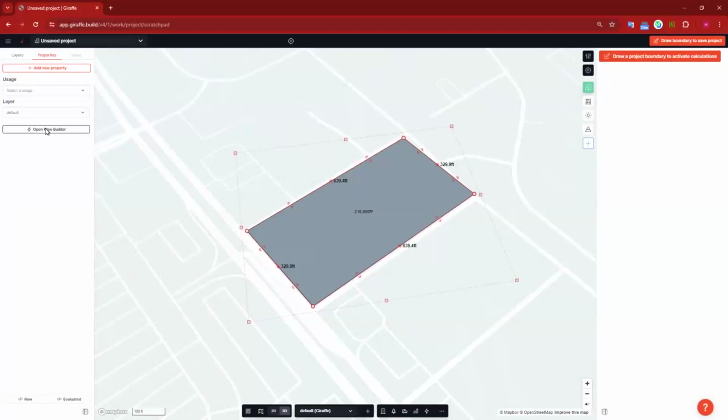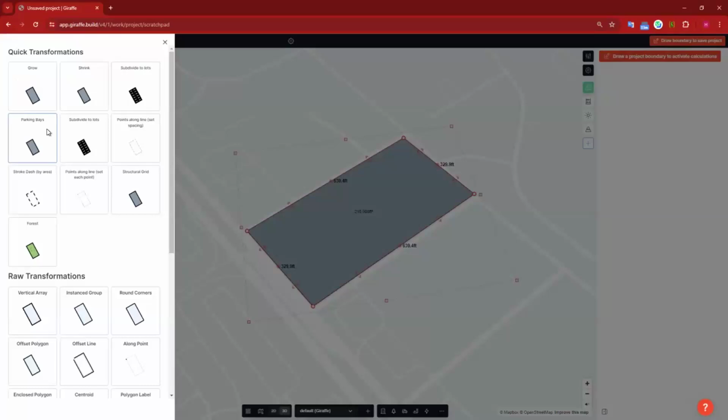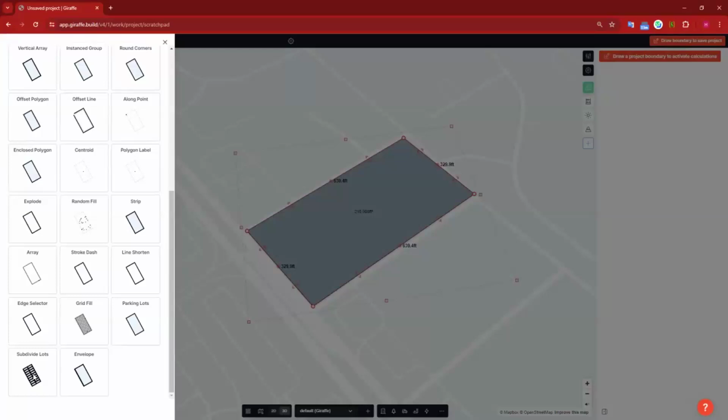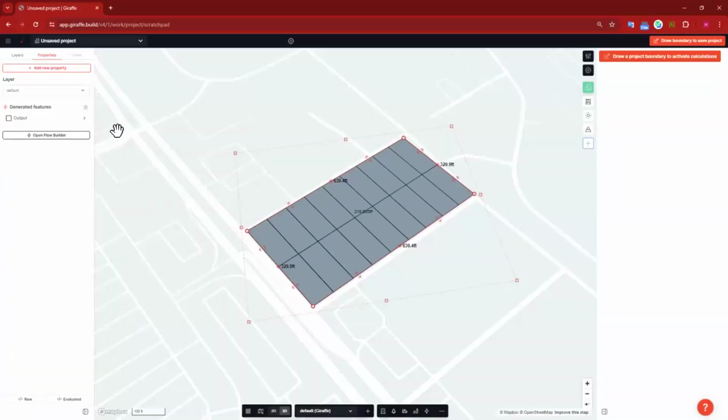So here, always the first step is clicking Open Flow Builder and selecting that initial transformation. And the one I'm going to use here is subdivide to lots. I always love using the subdivide to lots transform to make townhomes. It makes it really quick and easy, because it's purpose designed to create parcels that are up against each other. And then it even can generate building envelopes, and you can give it instructions on if those building envelopes should be touching or not.